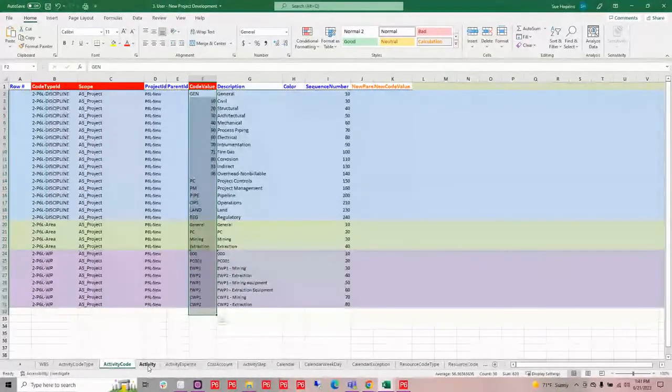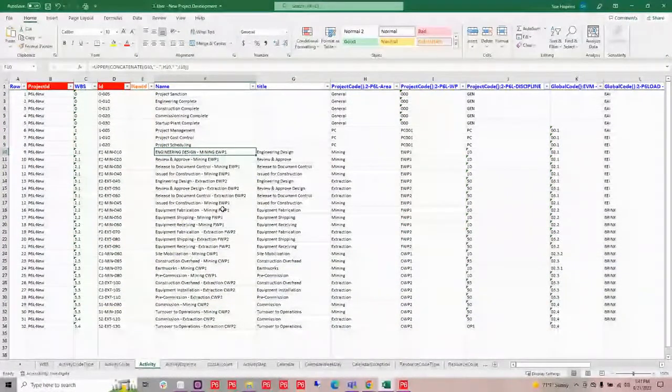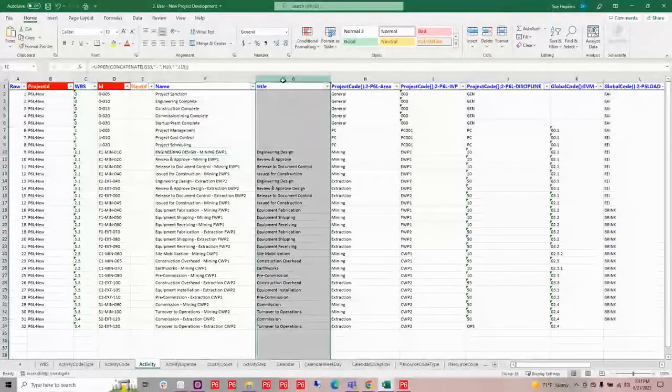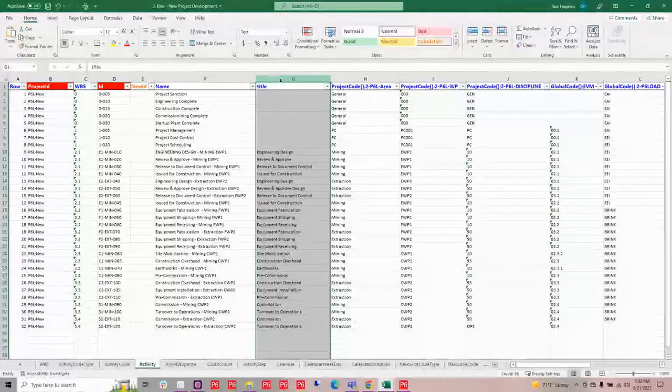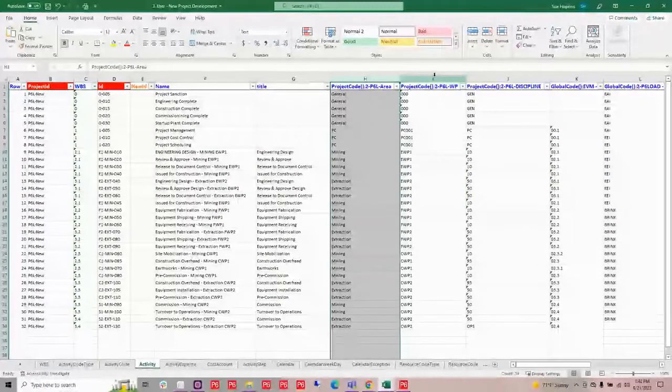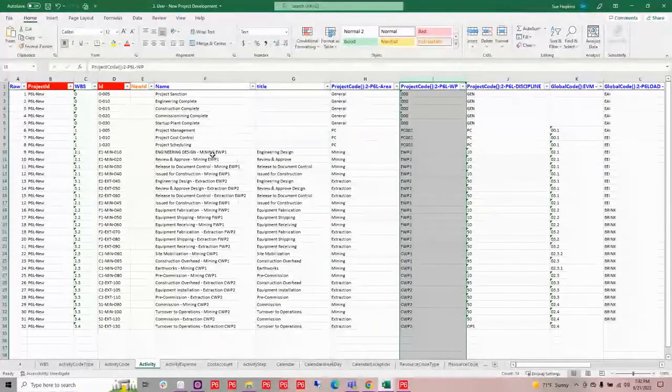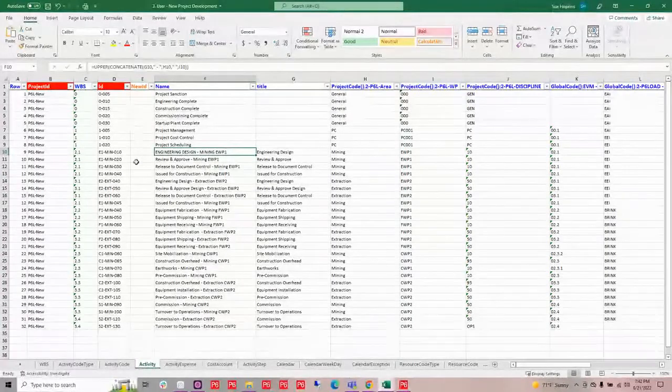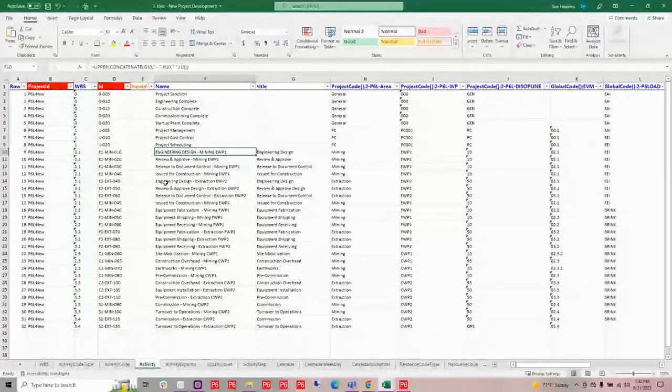Now, of course, once we have our WBS, we're going to want to start building out our activities. So in this sheet, what I've done is I have added a column called title because I am going to use this title as well as two of my new activity codes that are being assigned. So I'm assigning my area here as well as my work package. And I am going to concatenate those to help me build the name of my activity. So I've told it that I want it to be uppercase, and I am going to concatenate G, H, and I on this row.